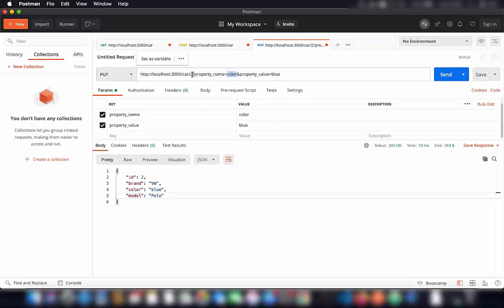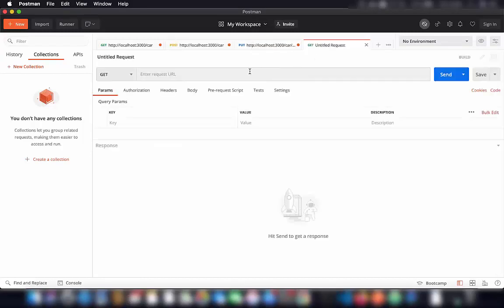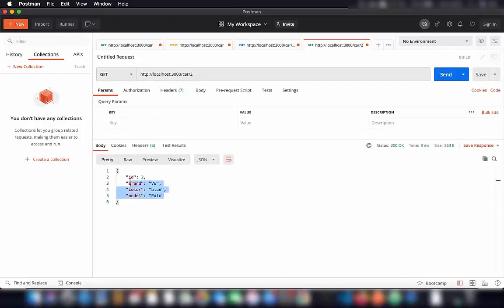We also need to check if the get car by ID and delete car by ID is working or not. So let's delete this car which has the ID 2. So I'm going to just write delete, and I think we don't need to add any other parameters here, right? Let's do the get request first, and then we can do the delete. So I'm going to just send this request, and it's giving us the right response.